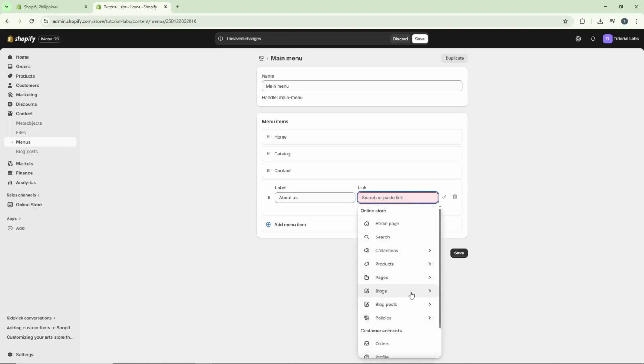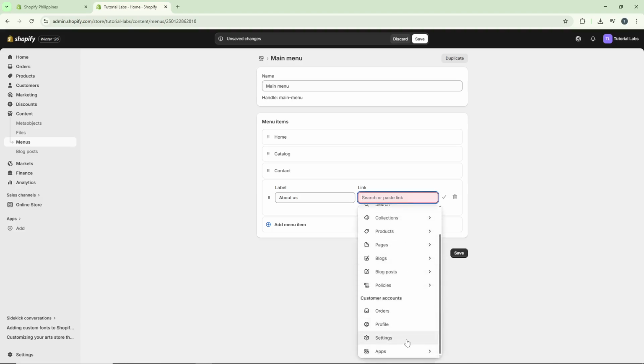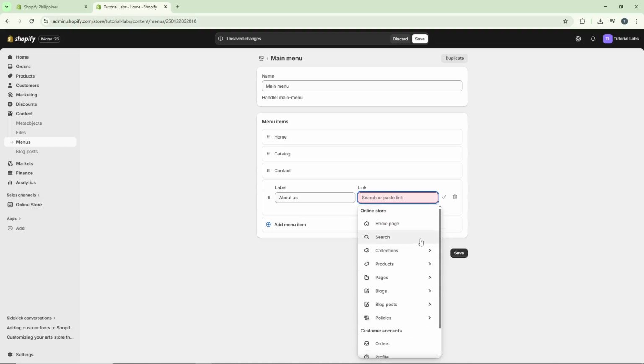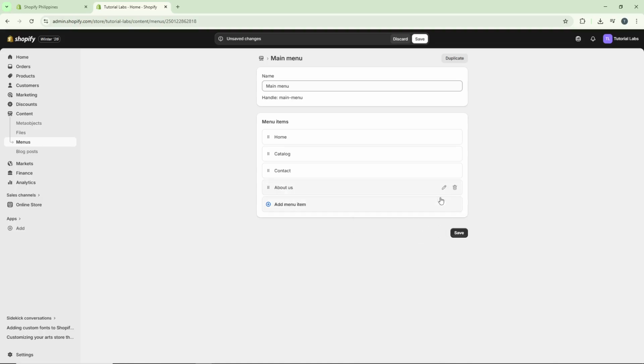Now, here's a handy feature. You'll notice small dots appearing before each menu item. Click and hold these dots to drag the menu items up or down. This allows you to rearrange the order of your main menu, putting the most important categories first or organizing them in a way that makes sense for your store layout.